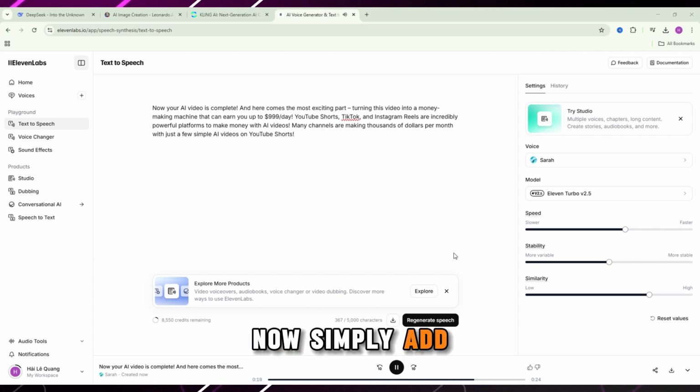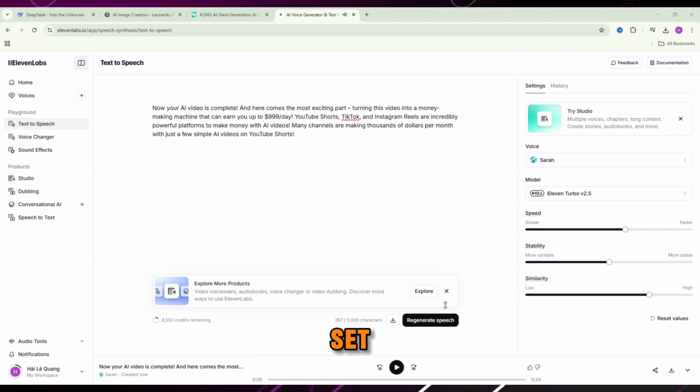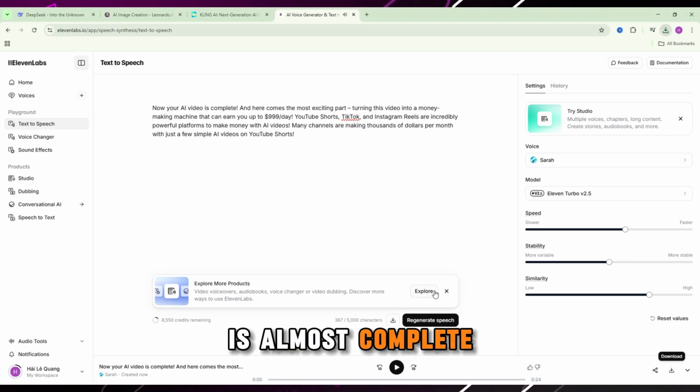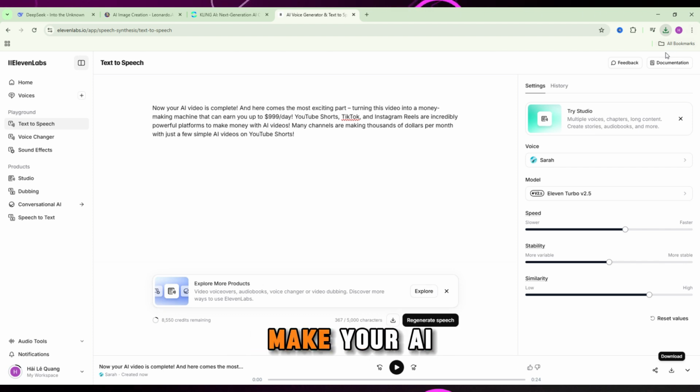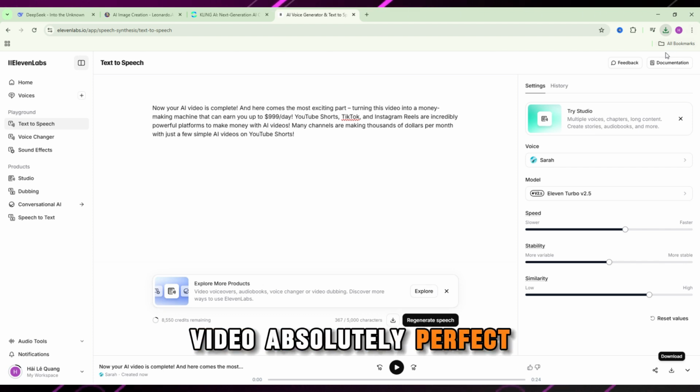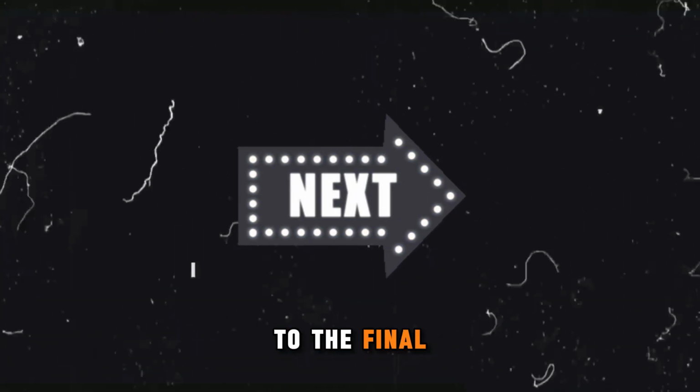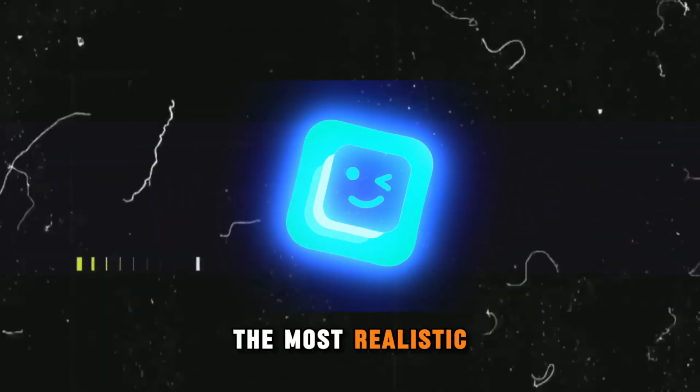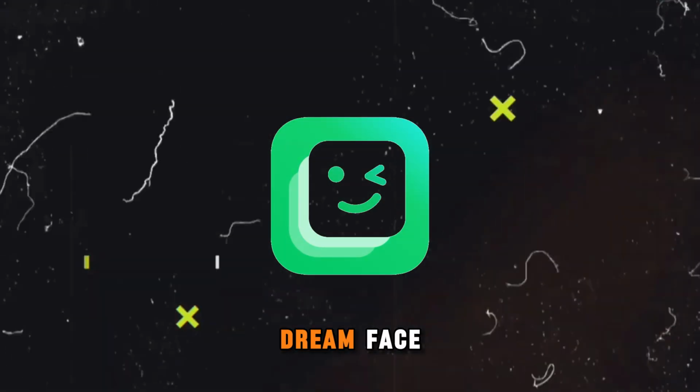Now, simply add the generated audio file to the video timeline and sync it with the lip movements. And you're all set. Now your video is almost complete. But there's one final step to make your AI video absolutely perfect. Let's move on to the final step and make this video the most realistic AI avatar using Dreamface.